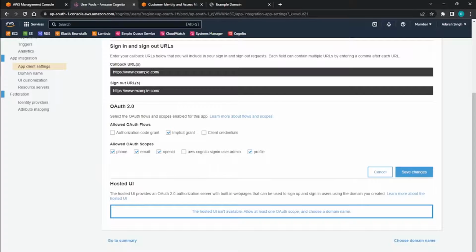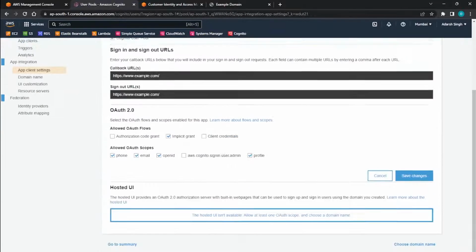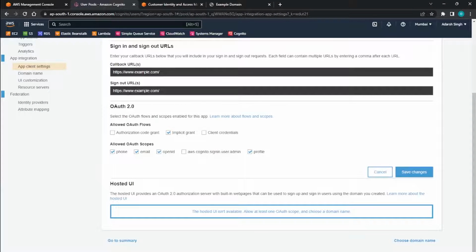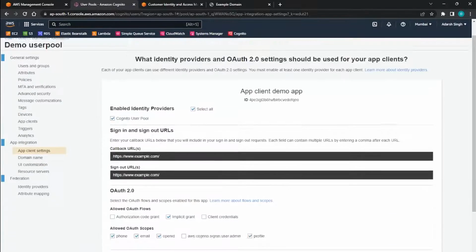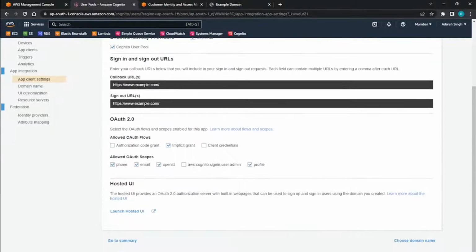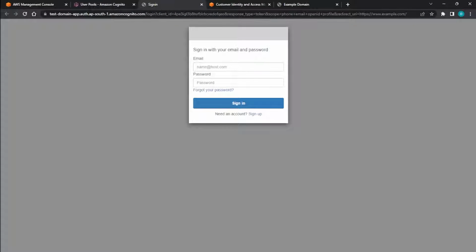Okay, and then as you could see, we have a hosted UI option. So Cognito provides you with the hosted UI if you do not have one, and you can customize it as well. Or you could integrate your own custom web page of your application. So the option is yours. So you can save the changes and you get a hosted UI, as you could see, using which you can sign up.